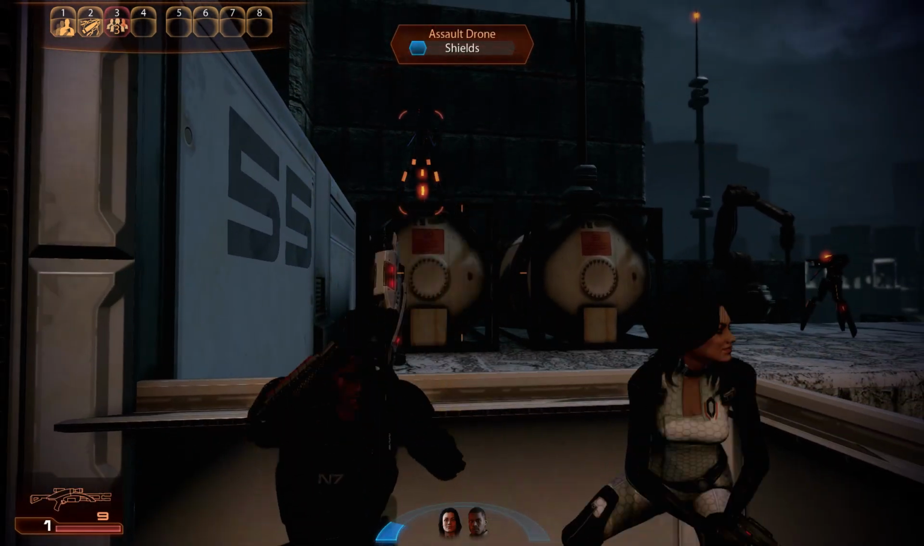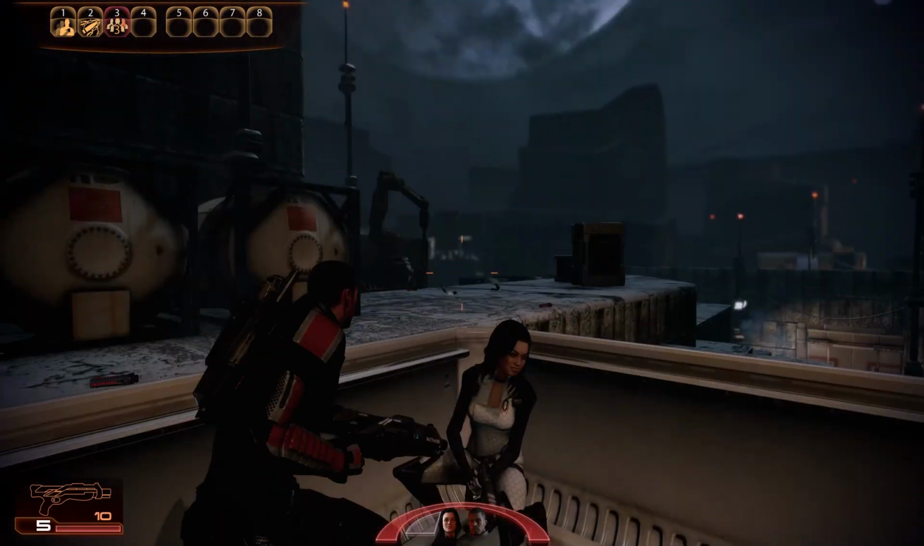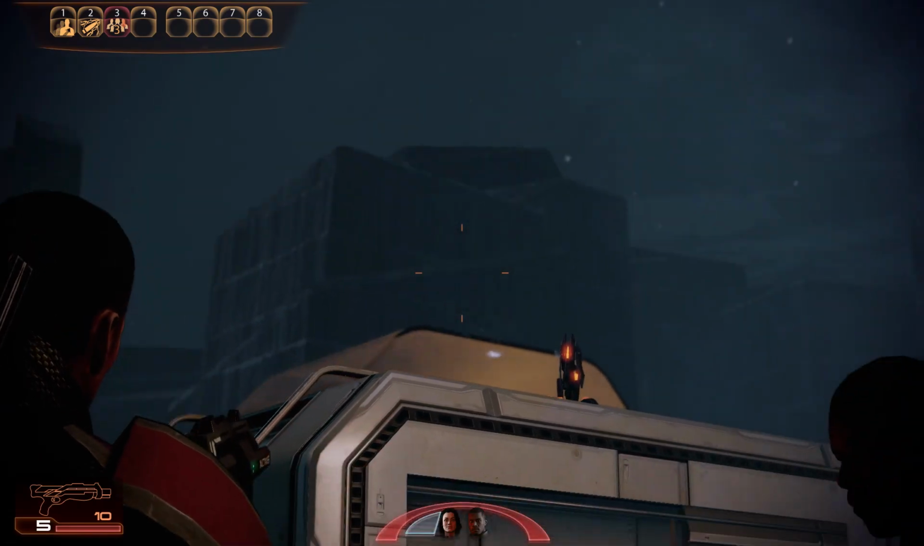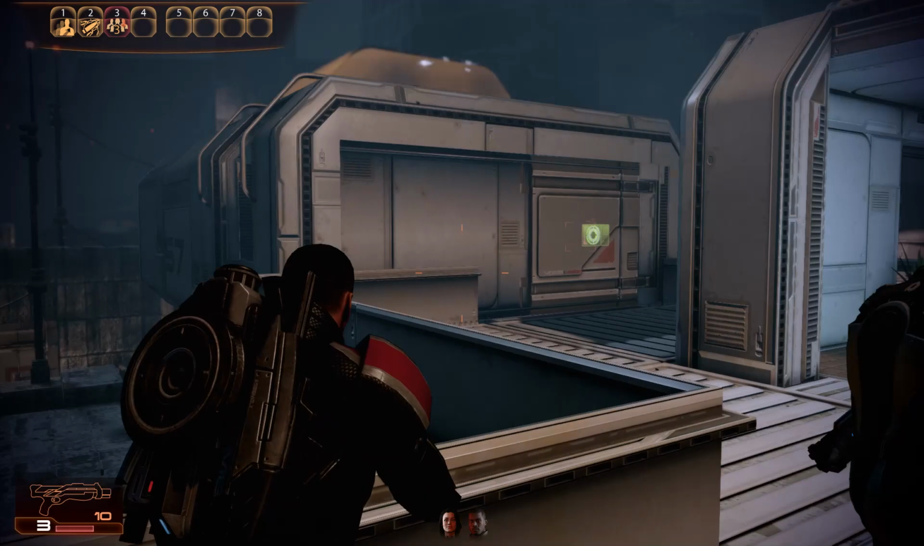When you go down to the shotgun, it looks like you have multiple hit scans going at once. Enemy down. Yes. That's me, Shepard. And it kind of just sprays out.